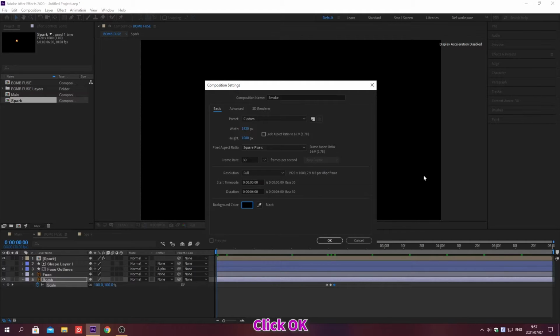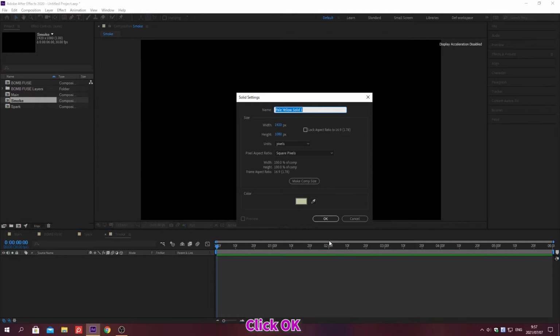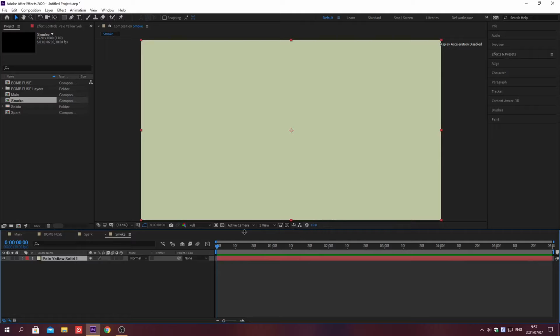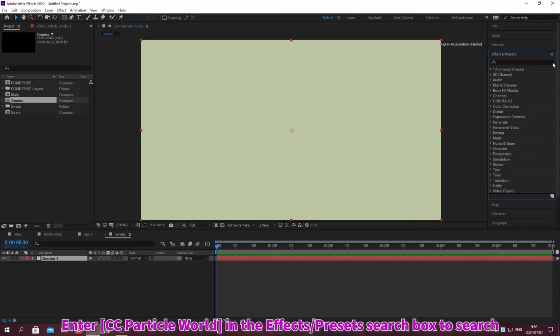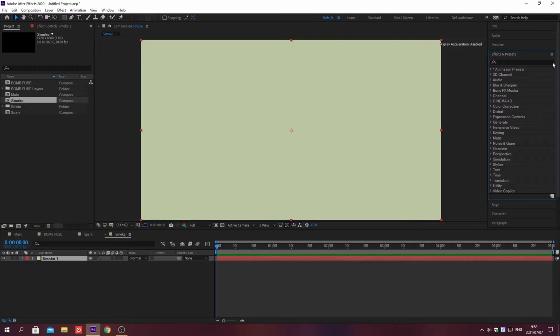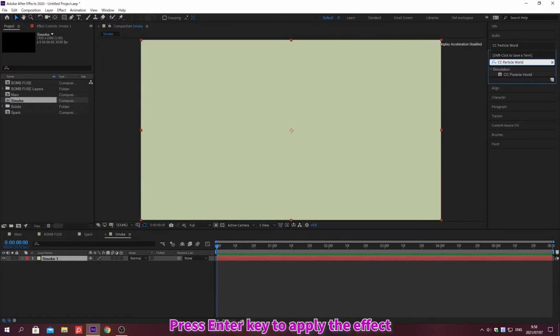Click OK. Press Ctrl+Y to create a new solid layer. Click OK. Change the name. Search for effects in the Effects and Presets search box. Press Enter to apply the effect.